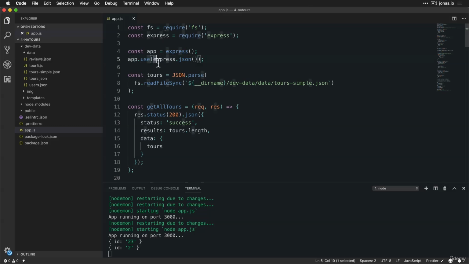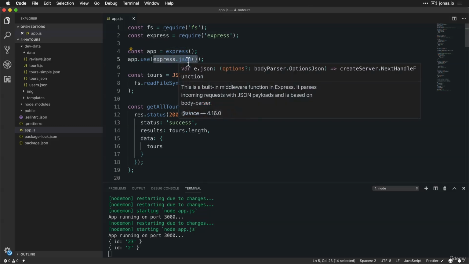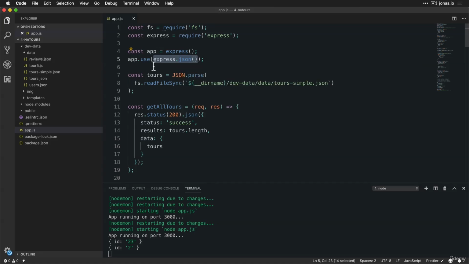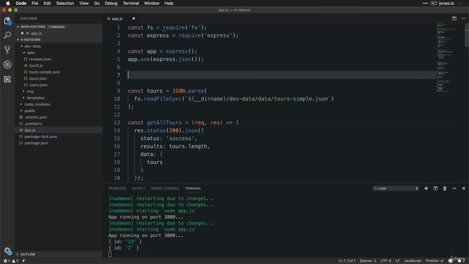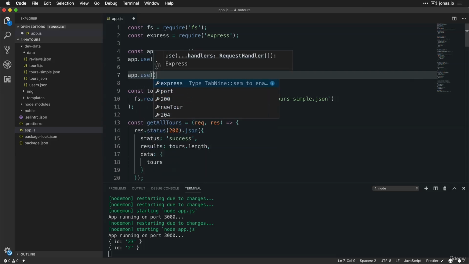Okay, so this express.json here, calling this JSON method, basically returns a function. Okay, and so that function is then added to the middleware stack. And so similar to that, we can create our own middleware function. So let's do that now. And so of course, we still need to use app.use. Okay, and so now in here, all we have to do is to pass in our function that we want to add to the middleware stack.